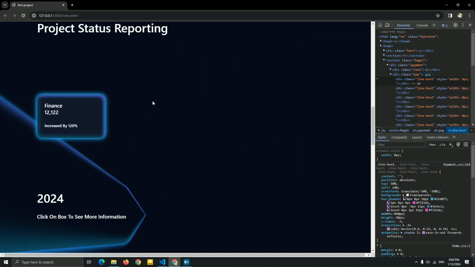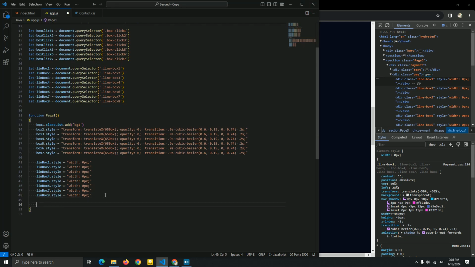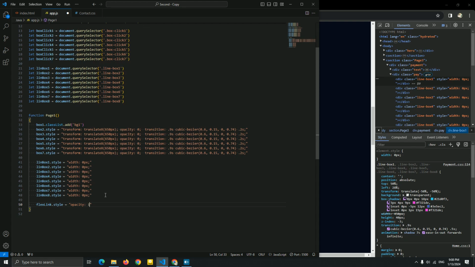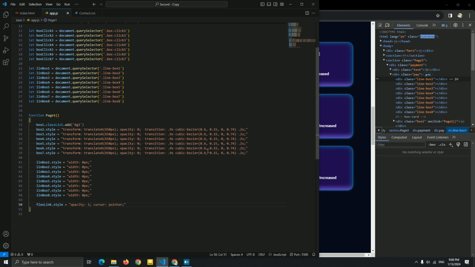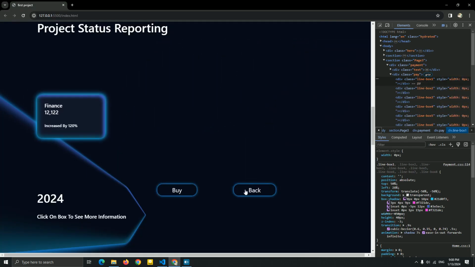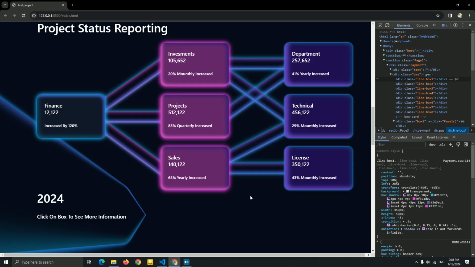So we just hide it, and let me just add this flex link that we hide. Let me just show it right now in a flex link. I'm gonna add here flex link style. Just add opacity to just show it. Opacity 1. Let me add a cursor pointer. And you can see we just show it right now.